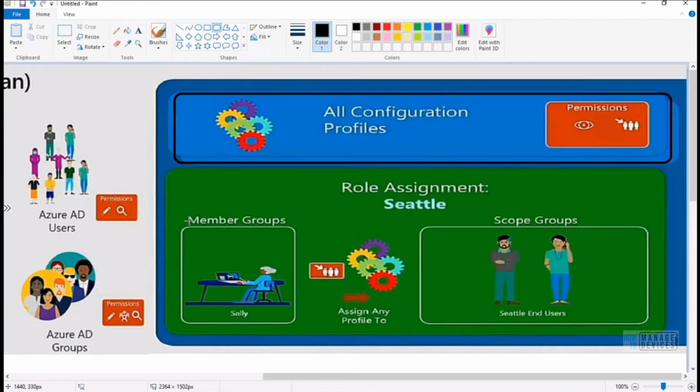And then there are member groups. So probably this is an Intune admin, and the Intune admin will get assigned to a role, a member group or a particular member. For example, take help desk. Let's assume we have a help desk Azure AD group. The help desk Azure AD group will get assigned to the help desk role.